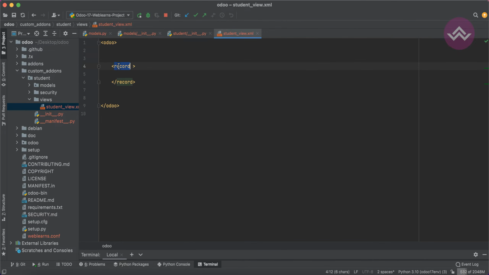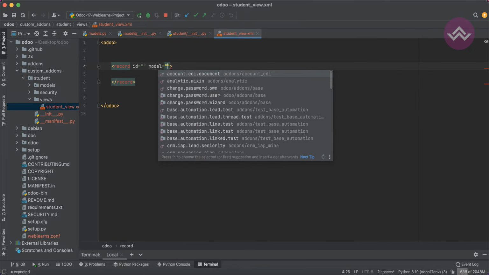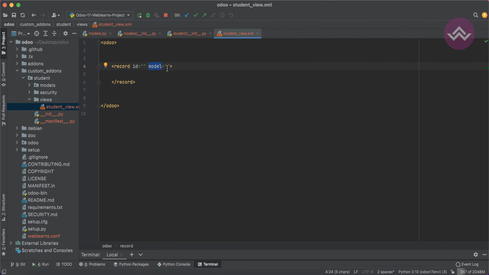Okay, and here I'm using the record. So with this record tag, let's say you want to create different views, or a window action or anything, you always have to use the record, and under that record you have to provide the field tags. How it will work I will show you now. So first thing is the id, and the second is model as an attribute name.